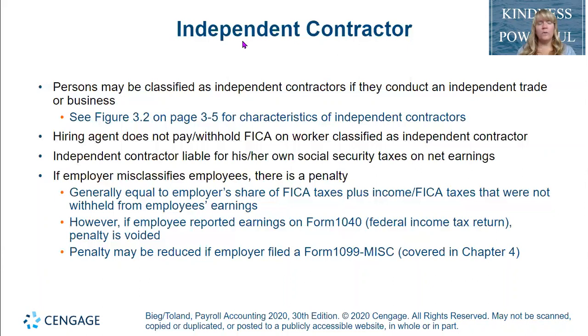Who's in control? Is it the employer or the worker? The more control the worker has, the more likely they are an independent contractor. The less control the worker has, the more likely they are an employee. And this is an area where if you misclassify your workers, it could be a major blow to your checkbook later on. So it's important to classify your workers as an employee unless you can really determine that they are an independent contractor, okay?